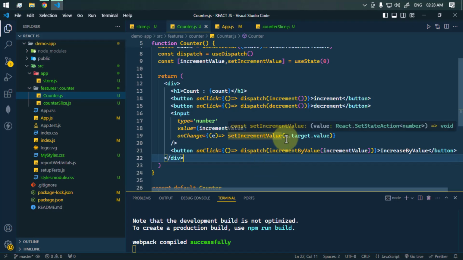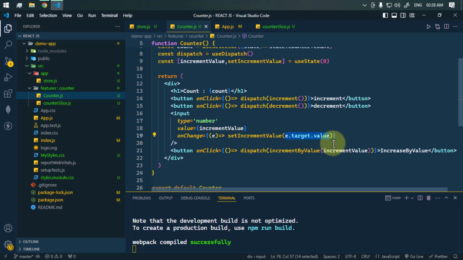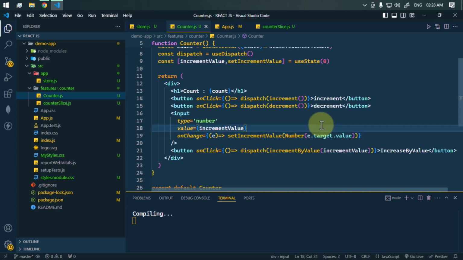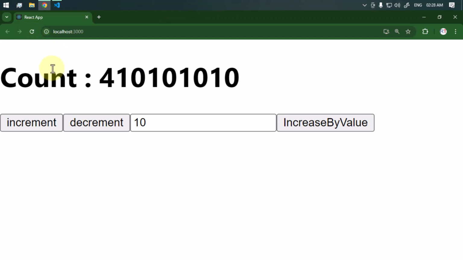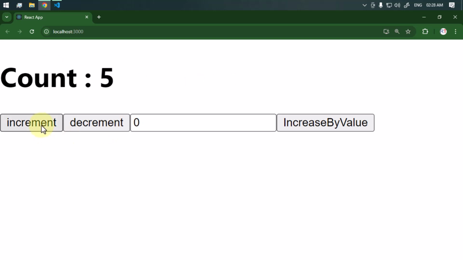So here we are taking the value as a text, we have to convert this as a number. So here we're gonna convert this to a number. Hopefully this will work now. So now let's refresh. So we can increase the count, we can decrease the count, and here we can input the value and we can increase by that value. So now that is working properly.